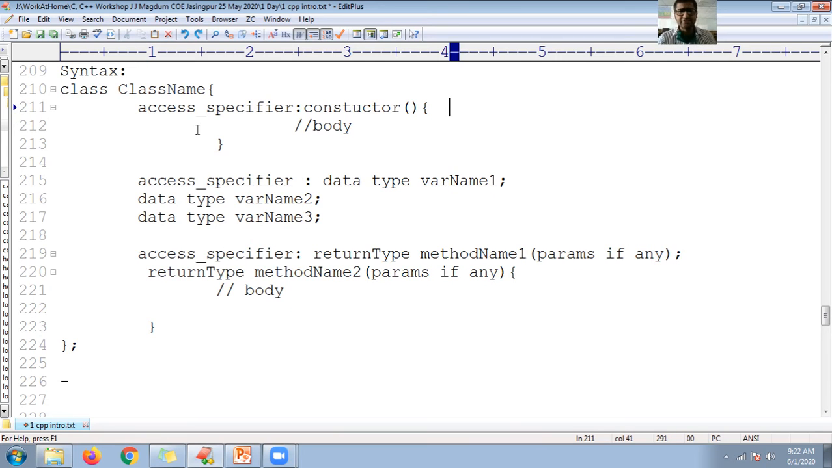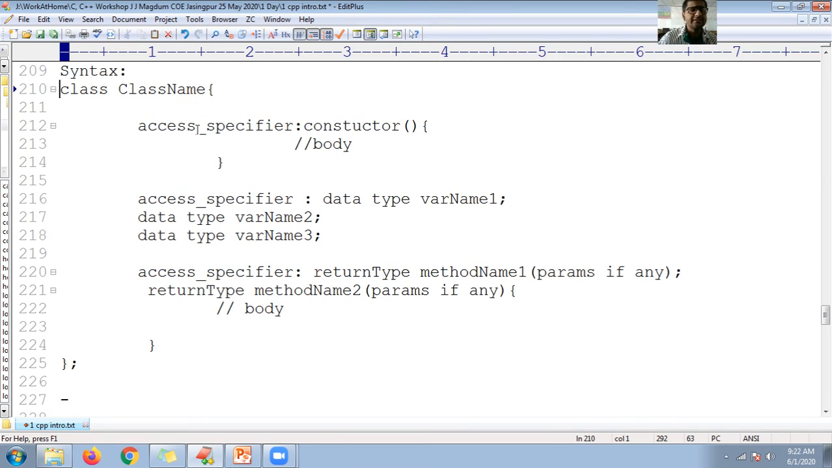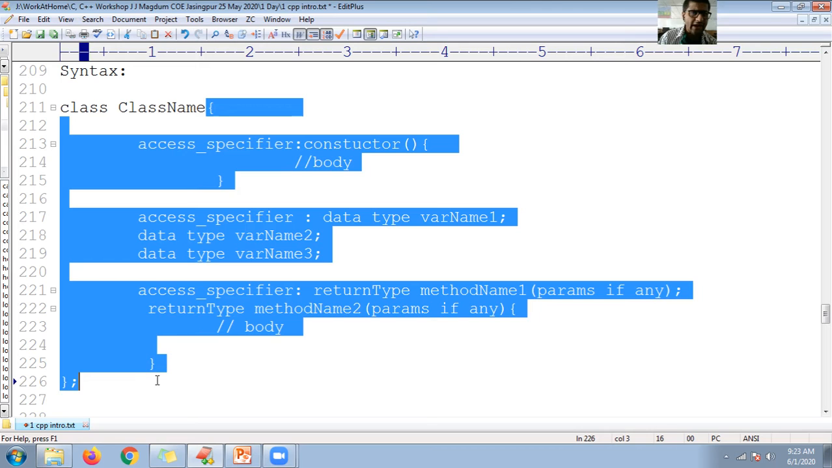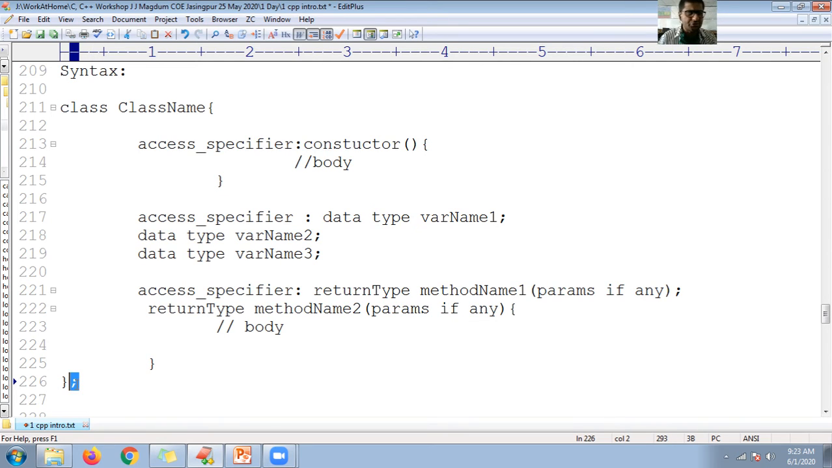It's a syntax guys, it's a rule. What is the syntax to create the class? Just first of all pay attention. Before creating a class, you need to use the keyword called class. Then followed by any name. Suppose I want to create the class called student. So here is the student. Now the body of the class should start with an opening curly brace and end with a closing curly brace. After the closing curly brace, you need to give the semicolon here.